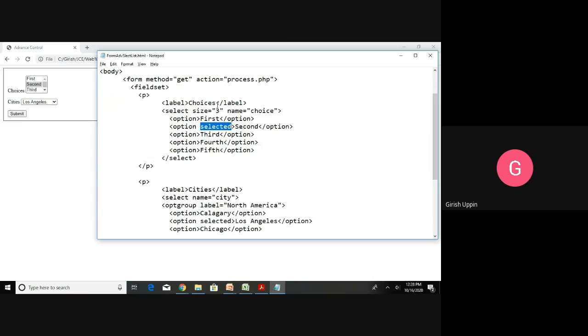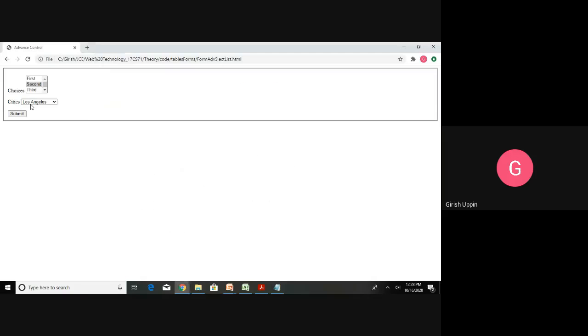Next, in this example, cities. For the cities, they did not list all the cities in a line. They have a subgroup. Subgroup in the sense that I want to list all the cities that are in North America, and there are cities in Europe. So this will be very helpful for the users.